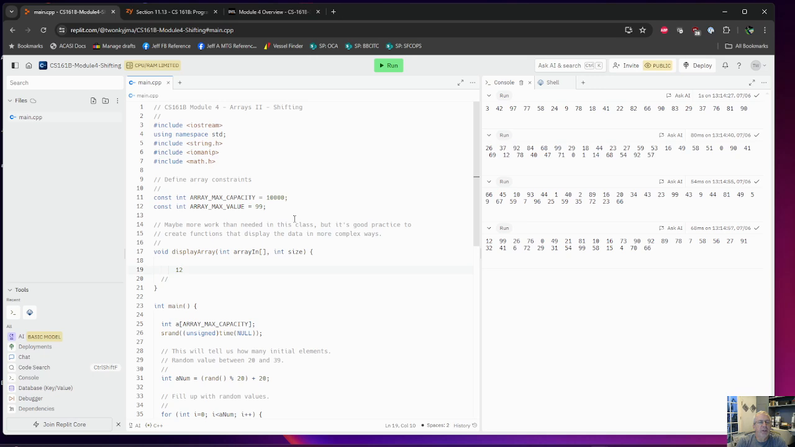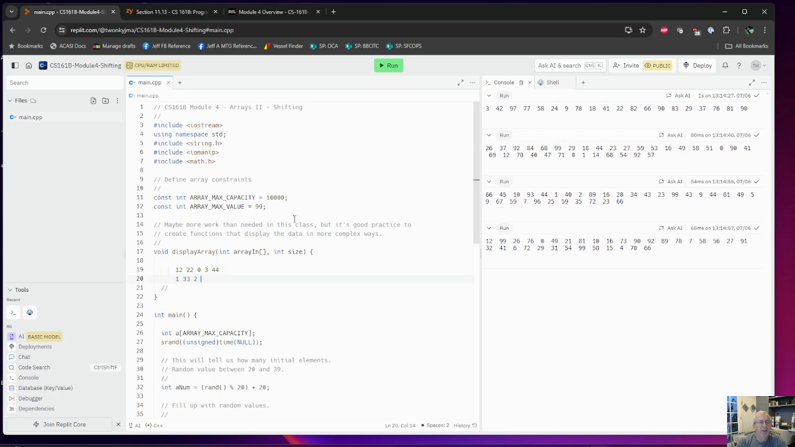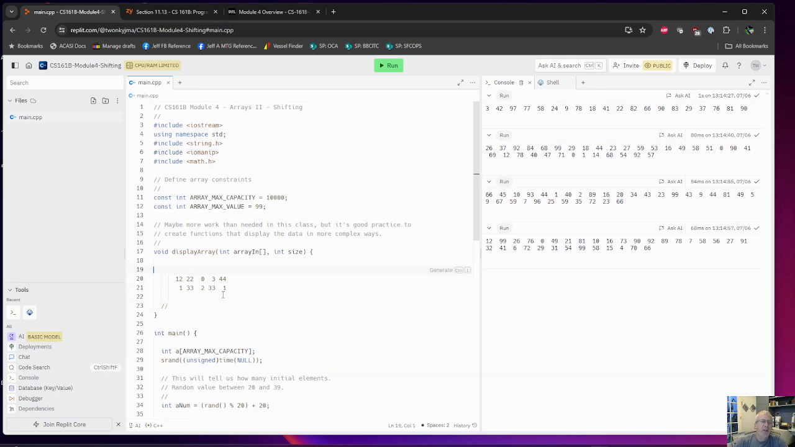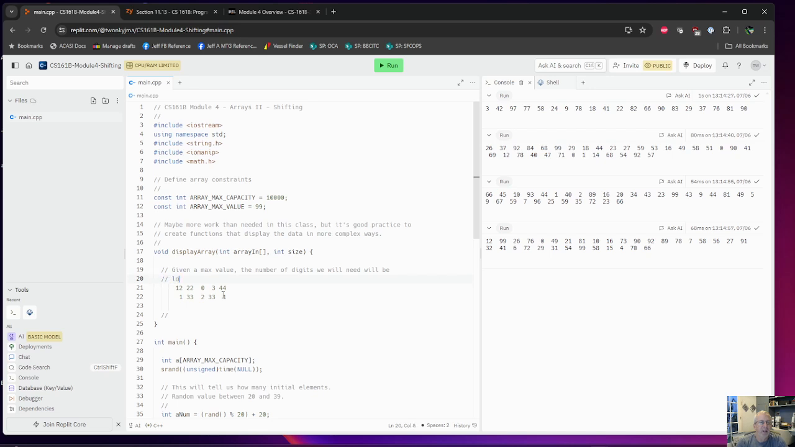my numbers, like if I'm printing something like this, you can see my numbers are not very well aligned, right? So what I want to do is print my numbers to kind of look more like that in a table. Okay, so we're going to justify the numbers, but we have to give them the right number of digits. Okay, so given a max value, the number of digits we will need will be log base 10 of that value plus 1.